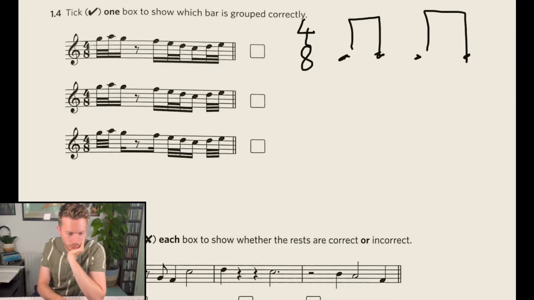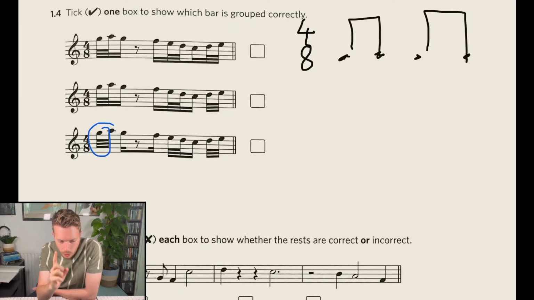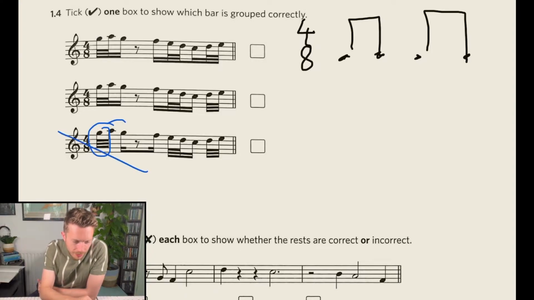So first of all, we know that the bottom one is wrong. And why is that? I'm going to use a different color for the wrong things. Let's use blue for wrong. So this one we immediately know is wrong, and the reason for that is here, that is not grouped correctly because that is not a quaver. We have to group these into quavers or groups of 2 quavers. So immediately we can get rid of that.